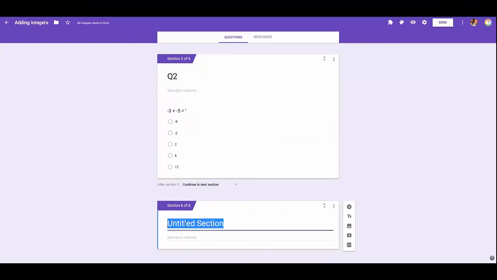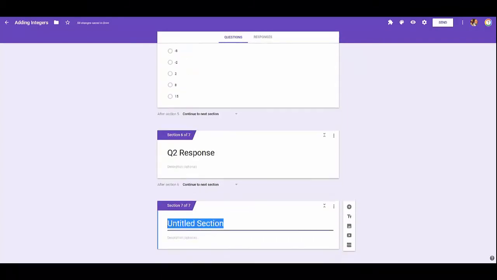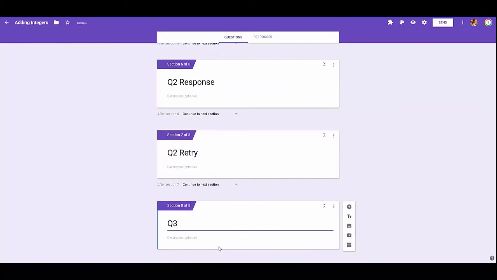Okay, you should be able to repeat that process for Q2, Q3, Q4. So for each one, you're going to be adding your question, the question response in case they get it wrong, and then the question's retry.